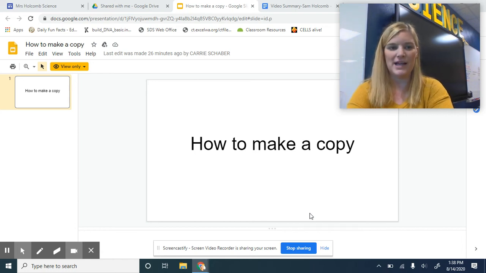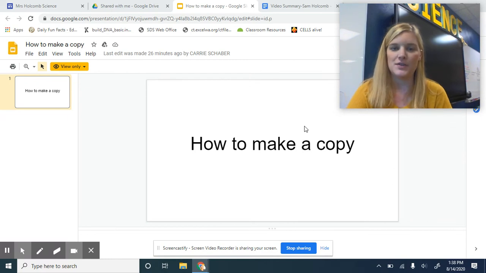All right, guys, let's talk about how you make a copy of some sort of document. So this works in Sheets, Slides, and Docs. And what'll happen is maybe a teacher is sharing a blank copy of an assignment with you where they want you to fill in certain parts, but you're going to make it your own.